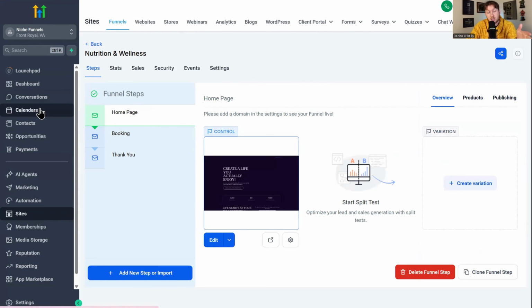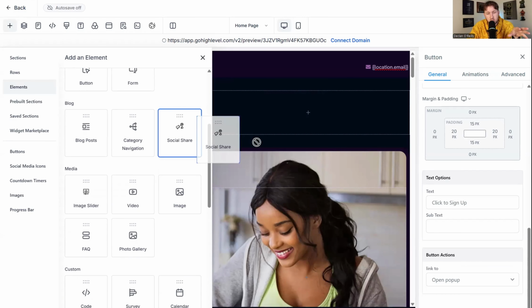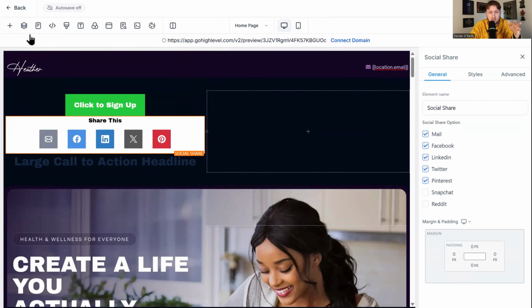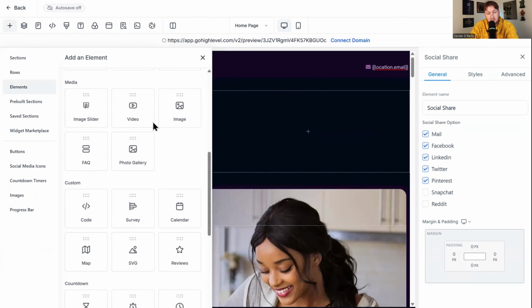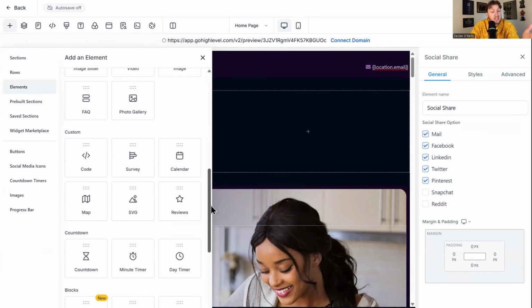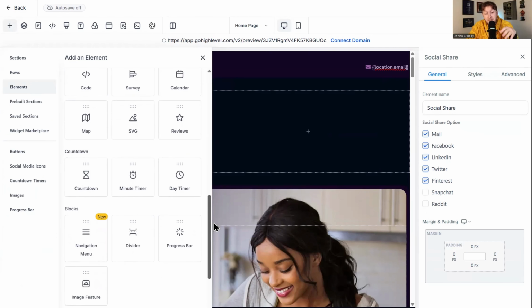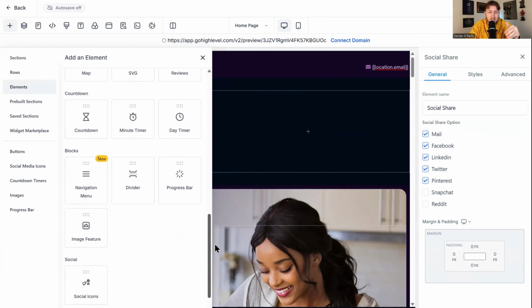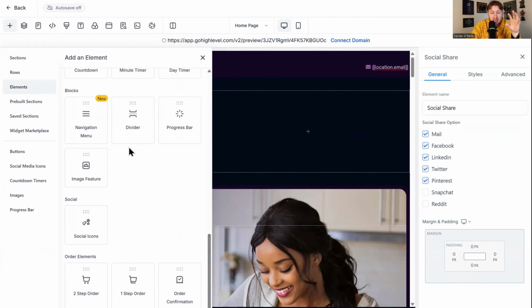Same with calendars in order for this to work. Blog posts, navigation, social links, all this stuff. I mean, you got everything you could possibly want. Images, okay, FAQs, videos, you have custom code if you want to add special stuff, and surveys, calendars, maps, SVGs, review widgets, countdown, minute timer, day timer, navigation timer. You have all of the things you could possibly want.